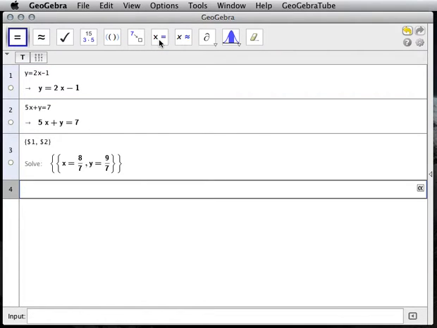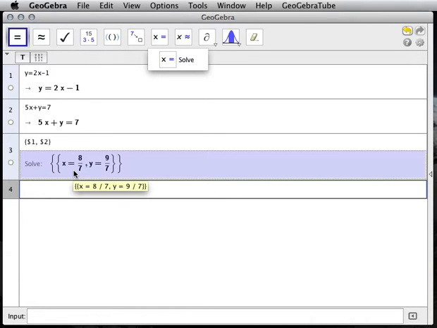So click on it and we see that the answer to this system is x is 8/7 and y is 9/7. GeoGebra can be used to solve systems with quadratic equations. It can be used to solve systems with 3 or more variables.